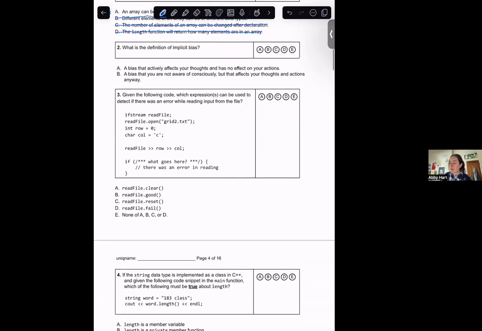Question 2 is, what is the definition of implicit bias? And our two options are A, a bias that actively affects your thoughts and has no effect on your actions, and B, a bias that you are not aware of consciously, but that affects your thoughts and actions anyways. And B is the correct answer here. Implicit biases do have effects on our actions, no matter if that's the intent or not. So B is going to be the right answer here.